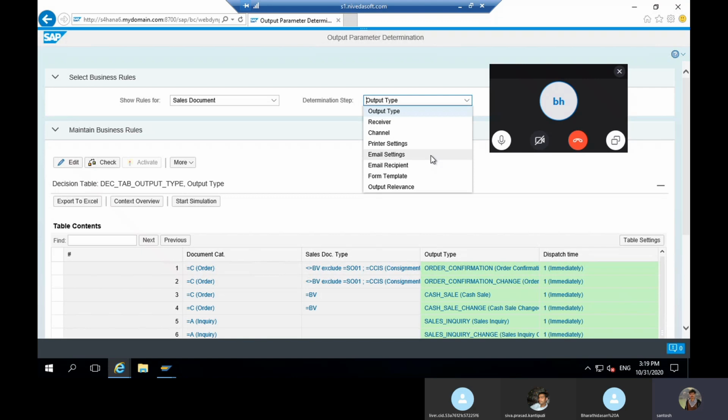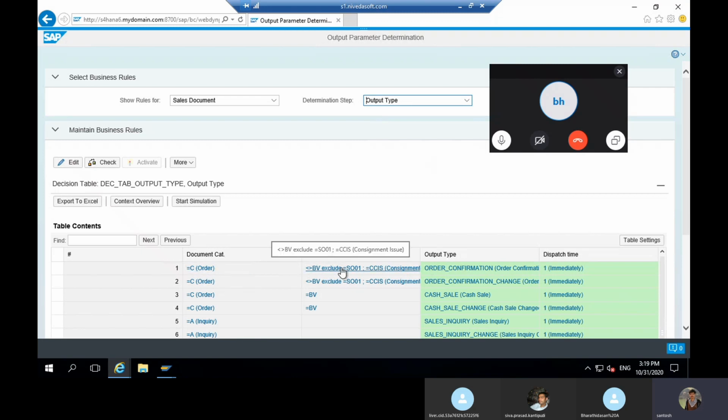So once you maintain the BRFplus for that particular application, once you save the entries, and you need to maintain the condition records using for output or receiver or channel, whatever it is. So this is generic to the specific. So if I maintain only for output, it will be copied for all the sales orders which are created under the document category and the sales document type.